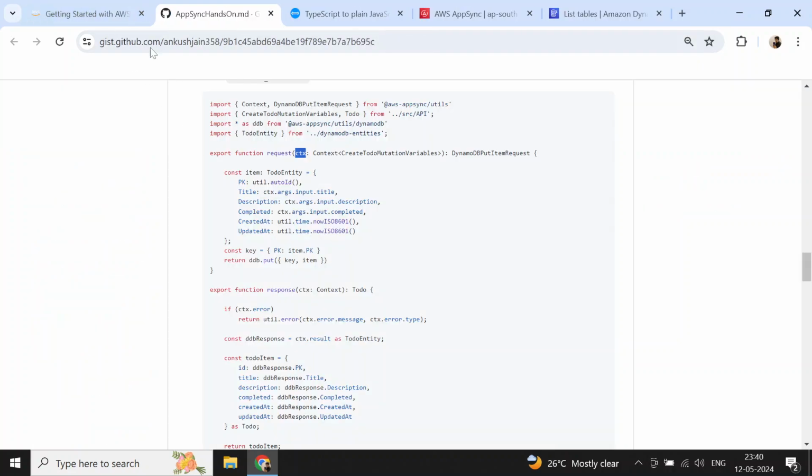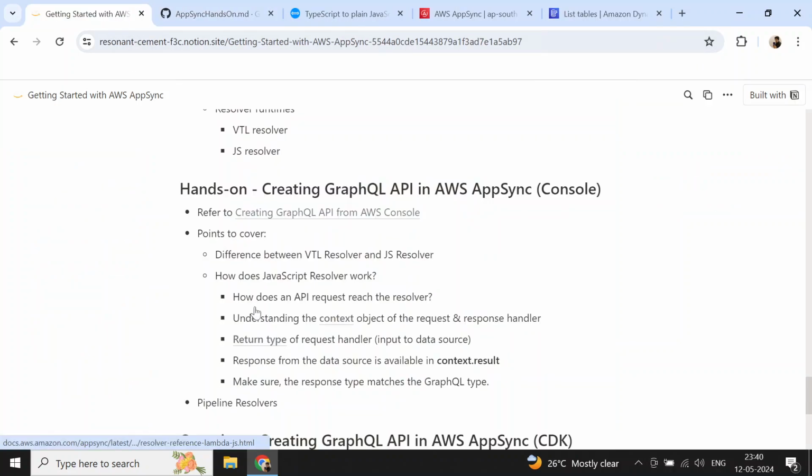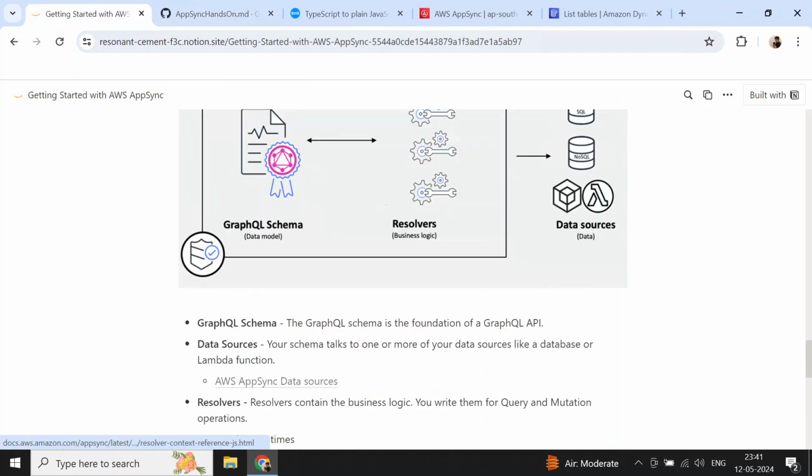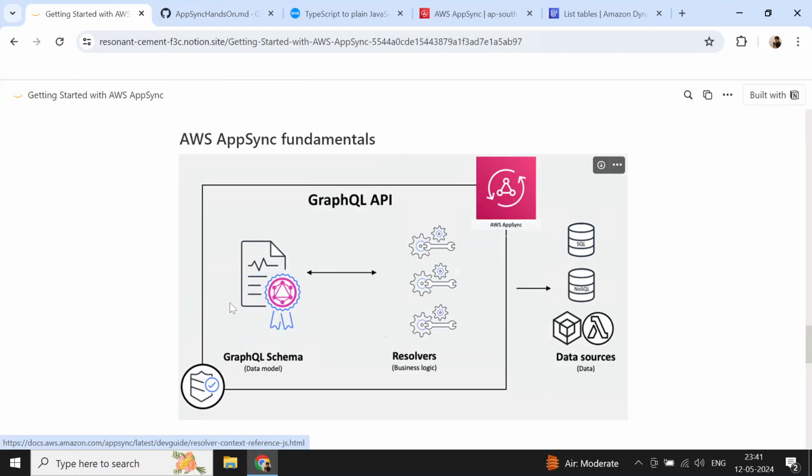The next thing is what is your return type. Since your request handler is executed, you have to return something from here, because your request will basically go: you made a request here, it came to the GraphQL schema, create to do, and it executed your handler.